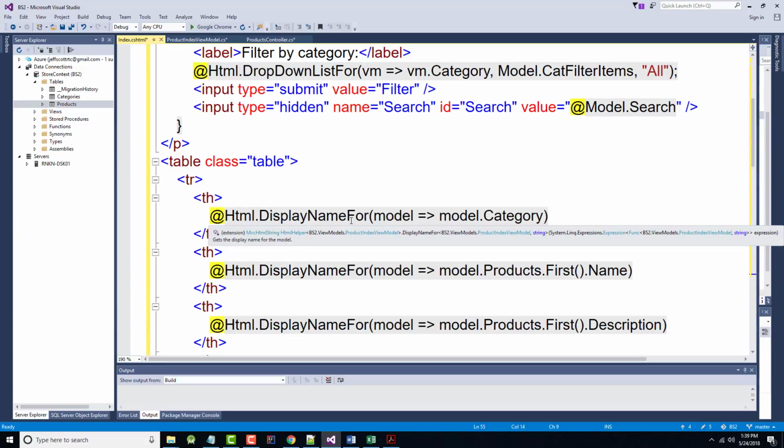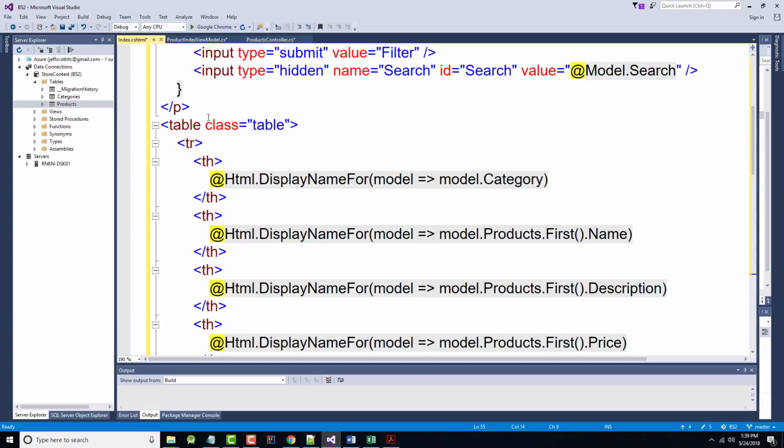And that generates a filter based on that cat filter items property of the view model that we used before. The third change, the hidden search control now references the view model rather than the view bag.